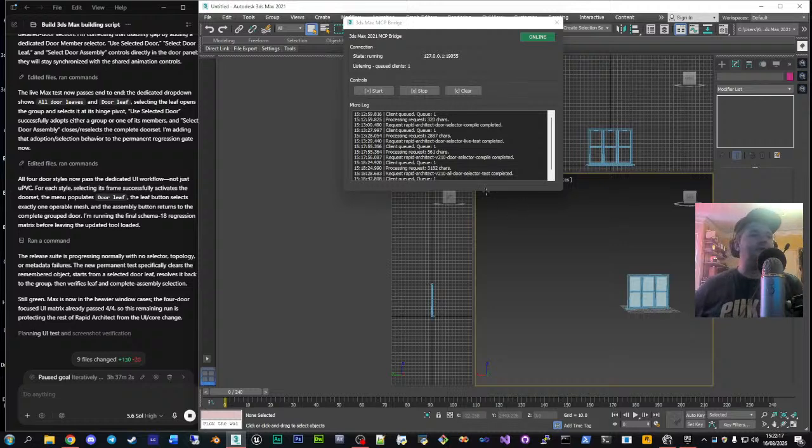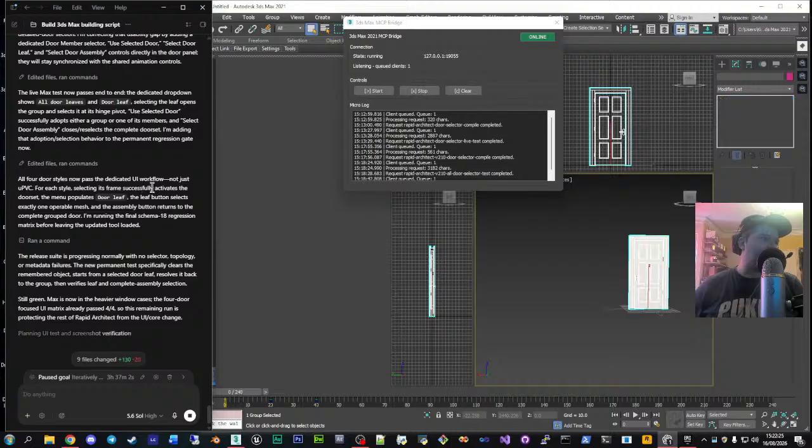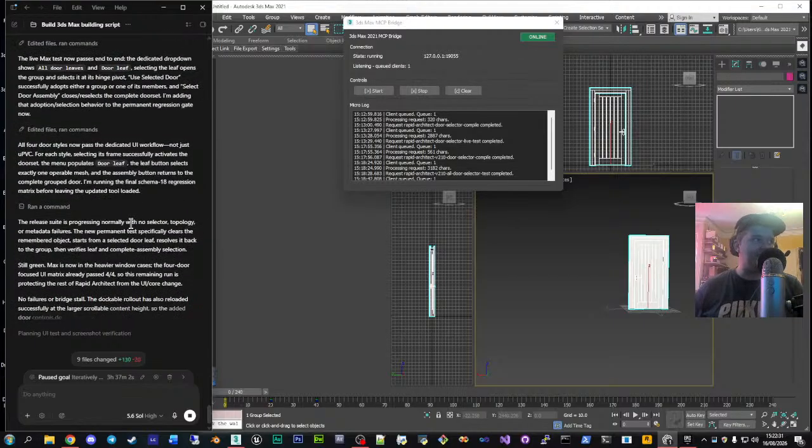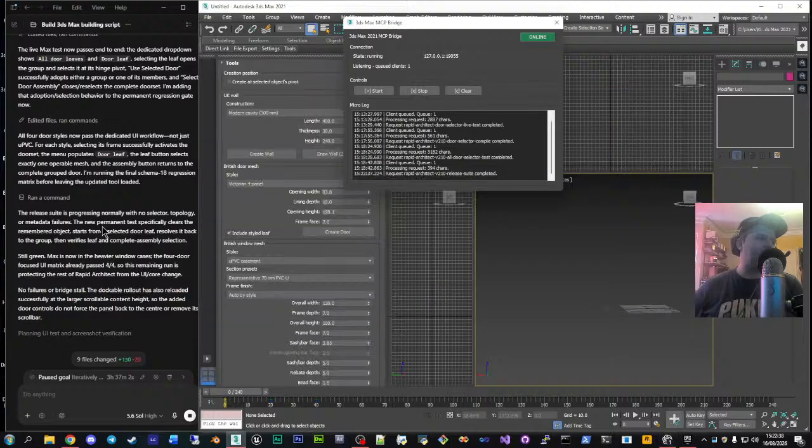Right, come on, hurry up. Right. So what's it saying? All 4 doors now pass the UI workflow. Populates door leaf. The leaf button selects exactly one operable mesh. The 4 door. Okay.